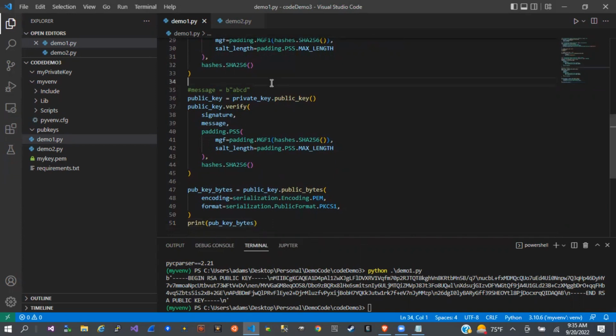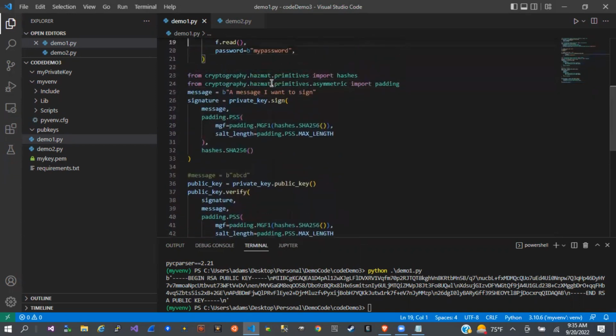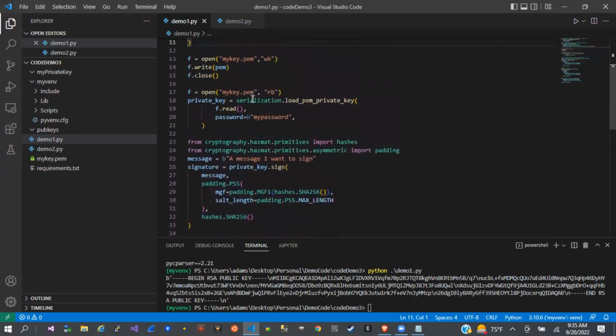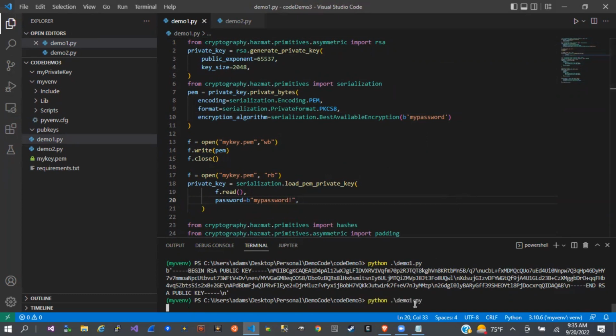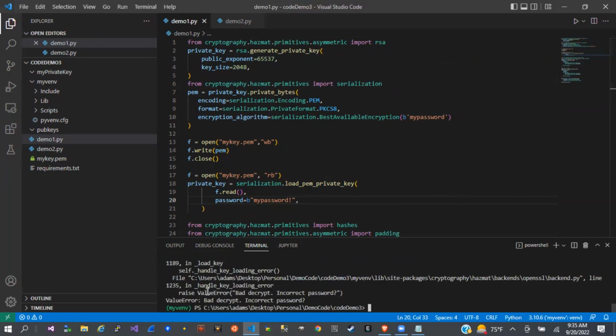So now we're going to try to break this. First things first, when we created our file, we saved it with a password. We just called it my password. When we loaded it, we had to pass in that password as well. So I'm going to change this and put an exclamation point here at the end so the passwords don't match. And we're going to rerun. And you see that we get an error because it can't decrypt it with a bad password. So that's one way to protect the private key.